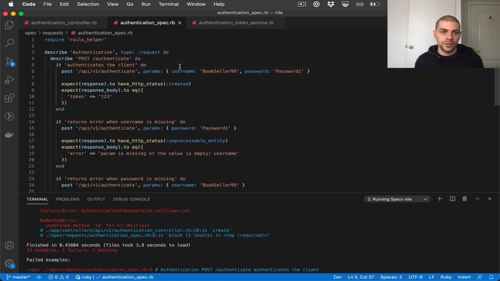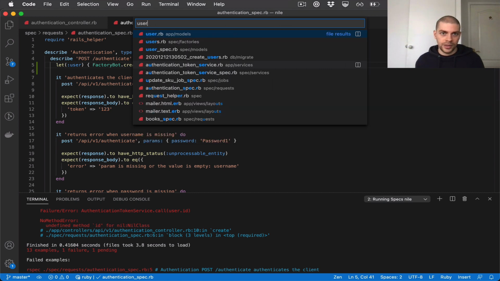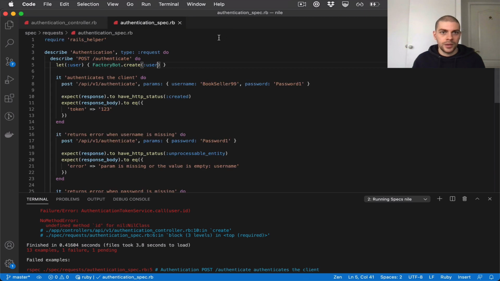To do that, I'm going to use a factory, and I'm going to define it in a let here. So I'm going to do user, I'm going to say FactoryBot.create :user. And the reason I can do that is because I have the factory gem installed, and when I ran the Rails generator, it created this user factory for me here. By default, if I don't supply anything, it will set this as the username. But instead, what I'm going to do here is provide the username as bookseller99.